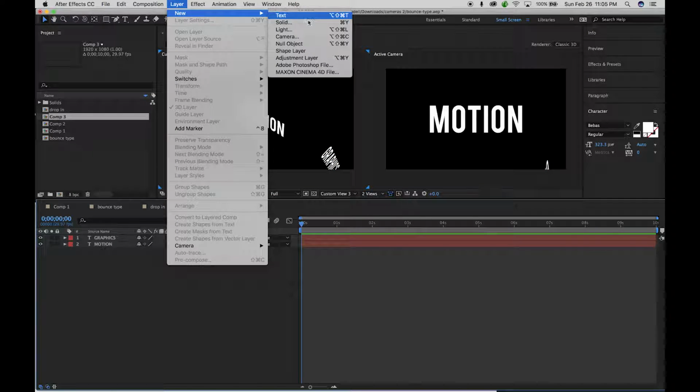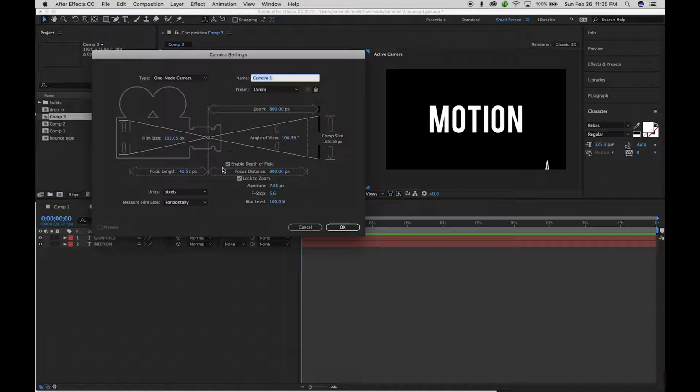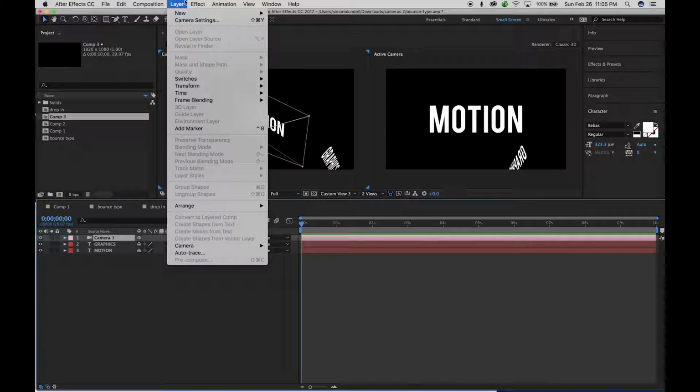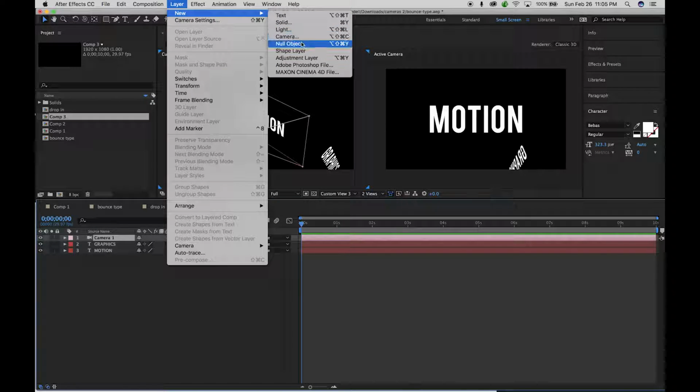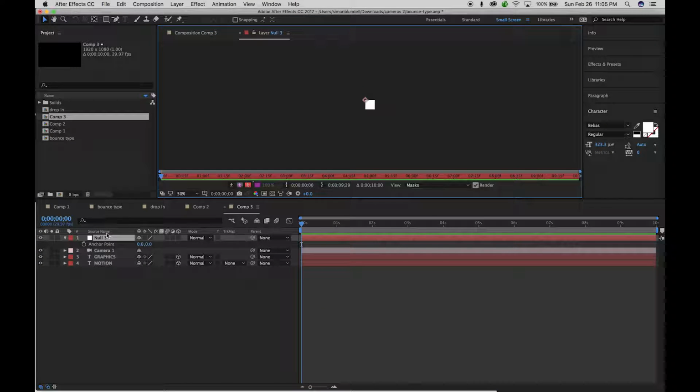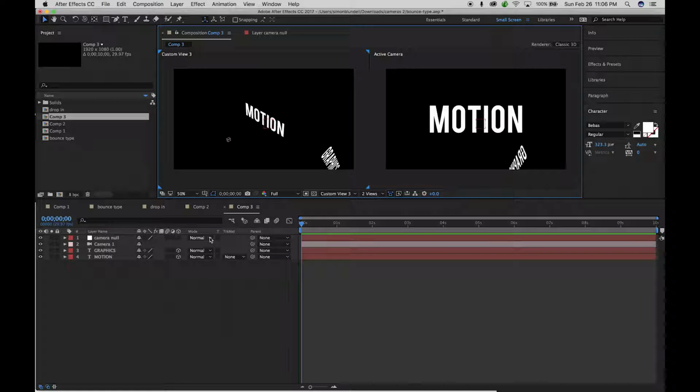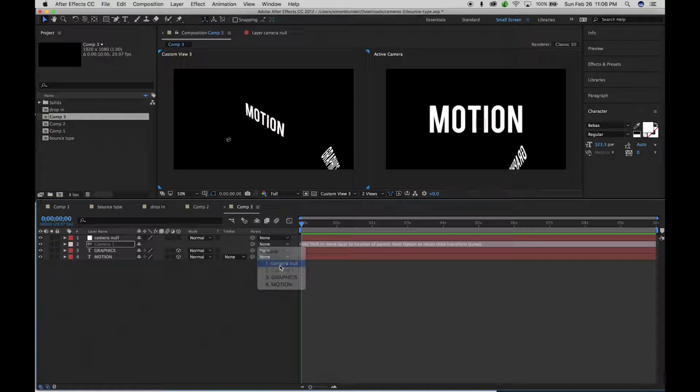So now let's set up our camera by setting up a new camera. 15mm will work for me. And I want you to be able to see both pieces of type. That may be something that we'd worry about in another kind of composition, but for this demo I want you to be able to see it because we're going to add some depth of field effects to it. And then I'm going to add a new null object. And then what we're going to do is parent the camera to the camera null.